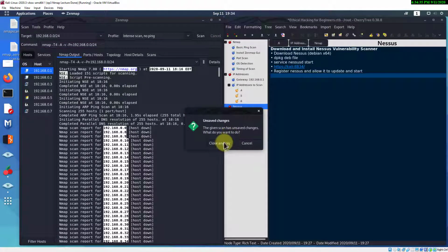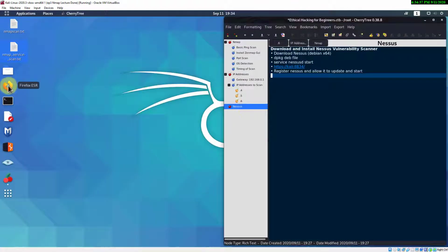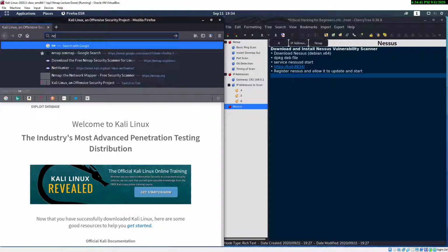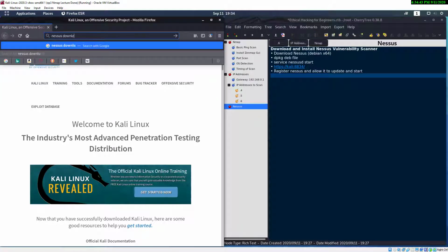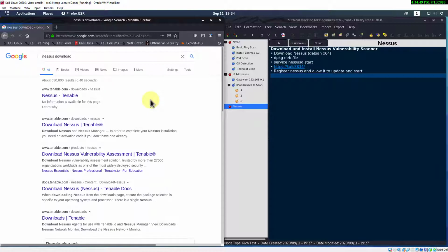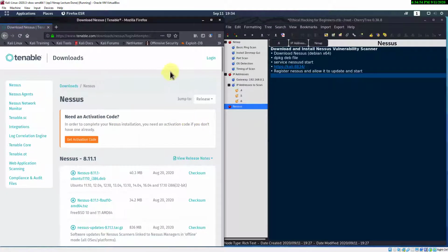Let's close out Zenmap. Don't need that from the last video. And let's open up Firefox and do a search. I'm simply doing a Google search for Nessus download. And what we need to do is go to their download page, and on their download page, I'll go ahead and make it full screen.